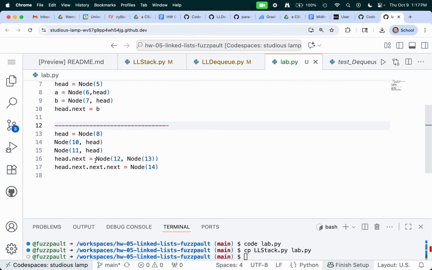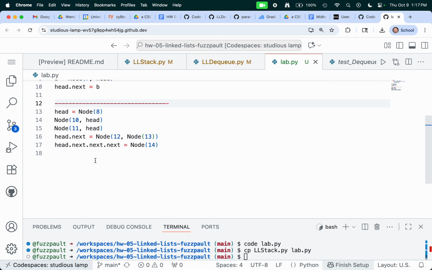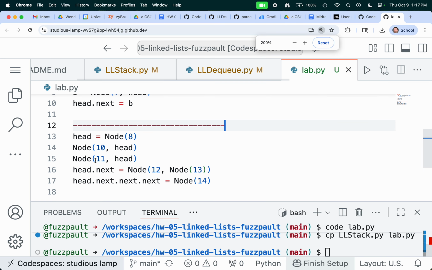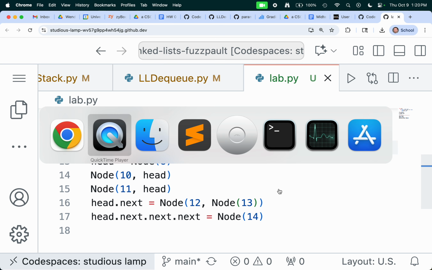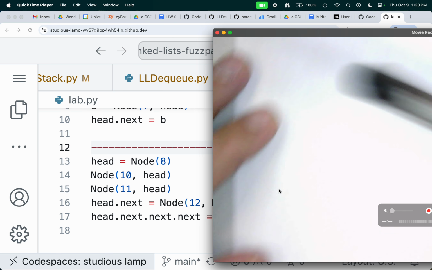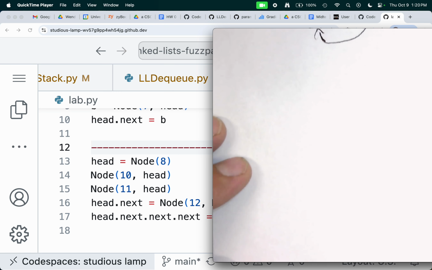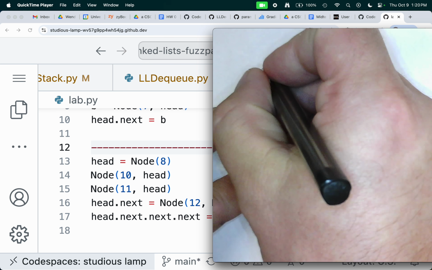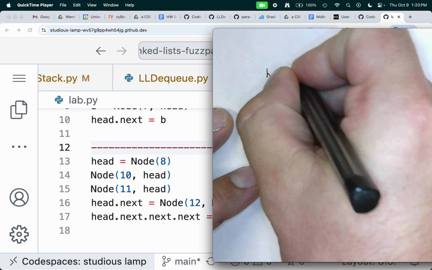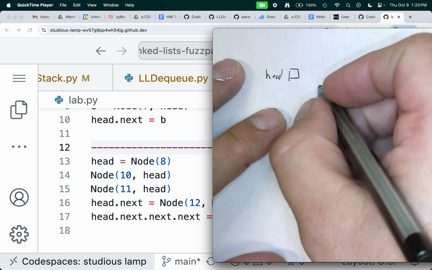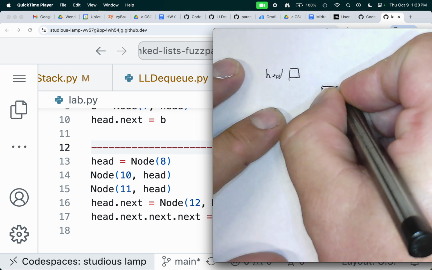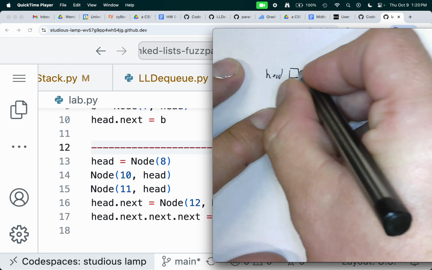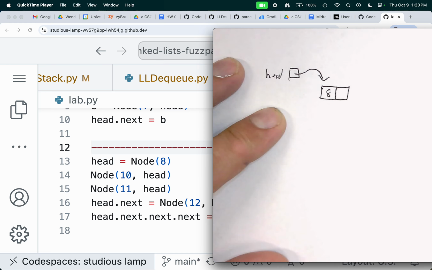Whole new problem. All right, I'll give you guys a couple minutes. Make that really big. What do we do for line 13? Oh, let me alt tab that. There we go. Now you can see it. All right, what do we do for line 13? All right, head. There's my head. And that points to a node. Okay, we've got an 8 there.